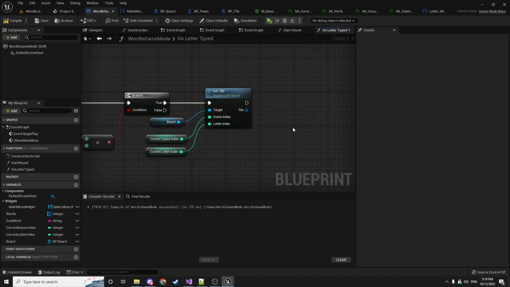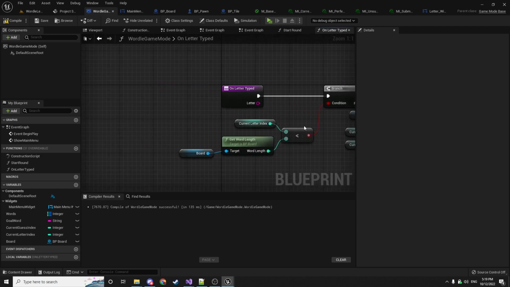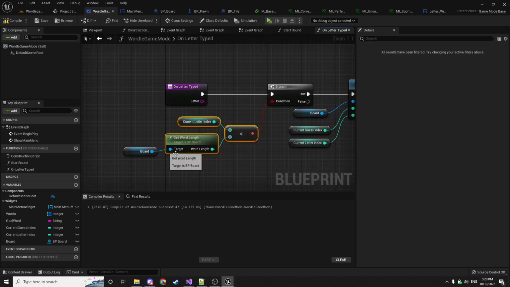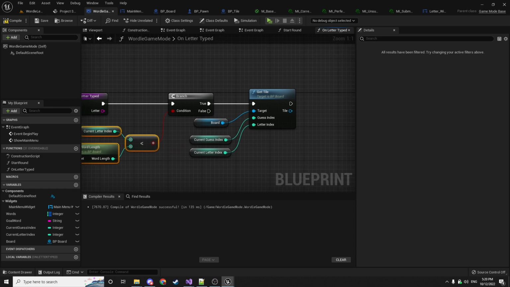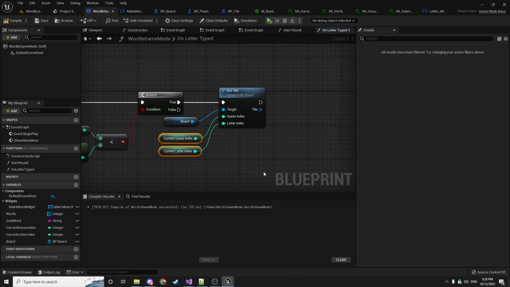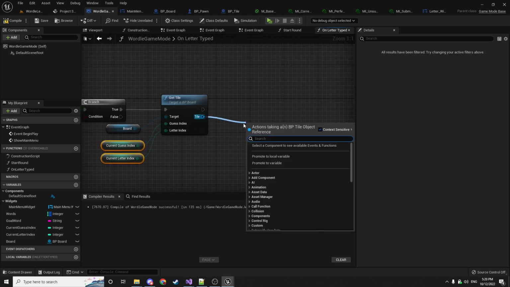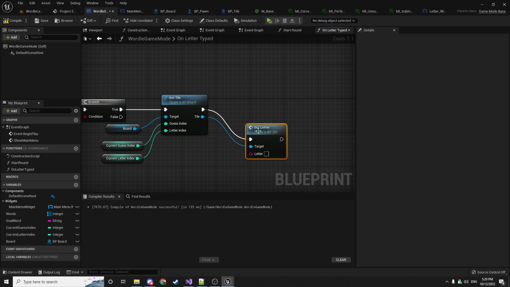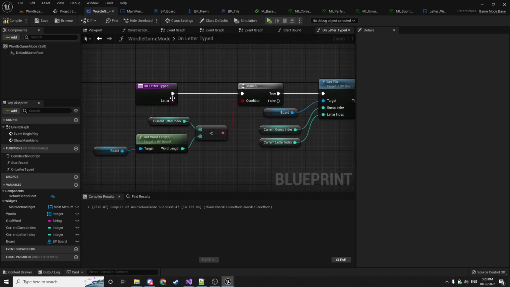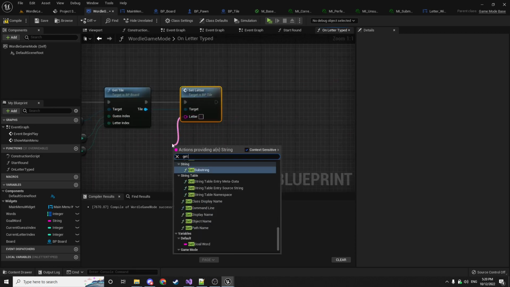All right, so now let's go back to here because we were also in the middle of writing this function. So let's see, on letter typed, we make sure we're not at the end of the word, and then we get the tile that is associated with our current location. And then from here, we want to call that set letter function that we just wrote, and we want to pass in the letter from the input parameter. So we'll just say get letter.